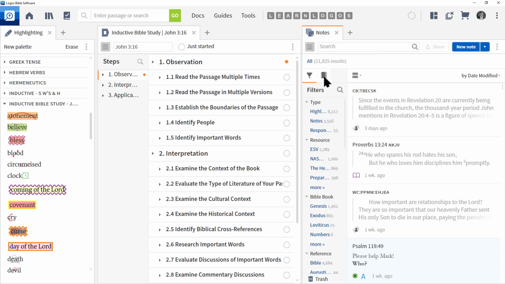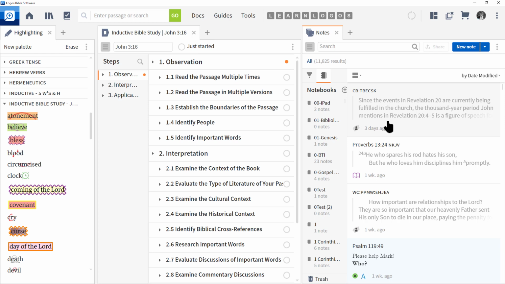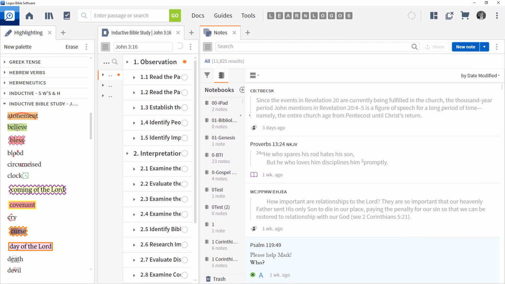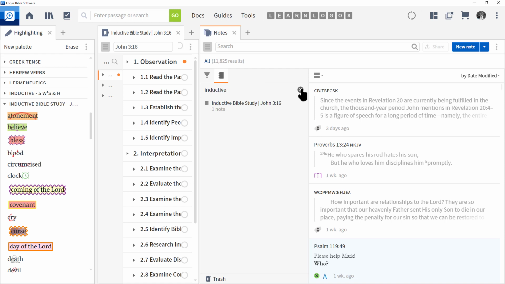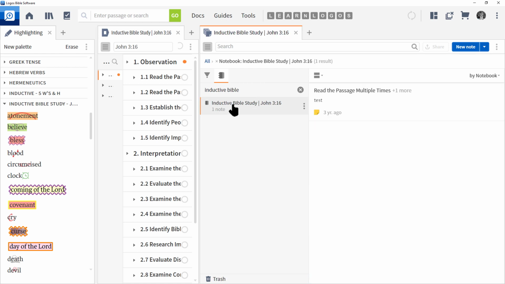Next, click the notebook icon, and our screen is a little bit small, so I'm going to maximize it a little bit so we can see the details a little bit better. There we go. Now that we've clicked on the notebook icon, let's click Search, and let's find our notebook, Inductive Bible Study. And there it is, John 3:16. Let's click it, and now we are looking at the note.